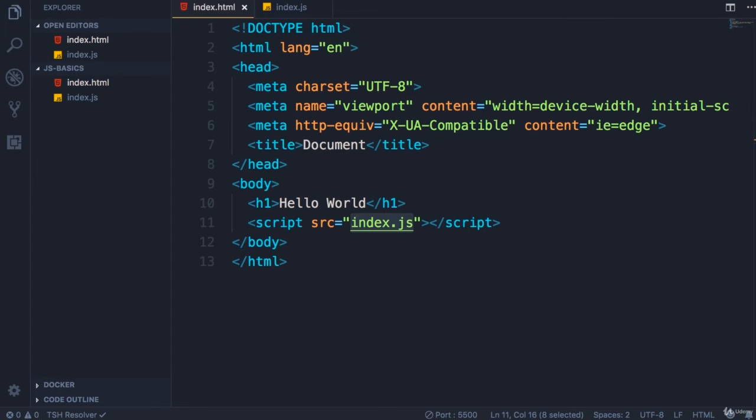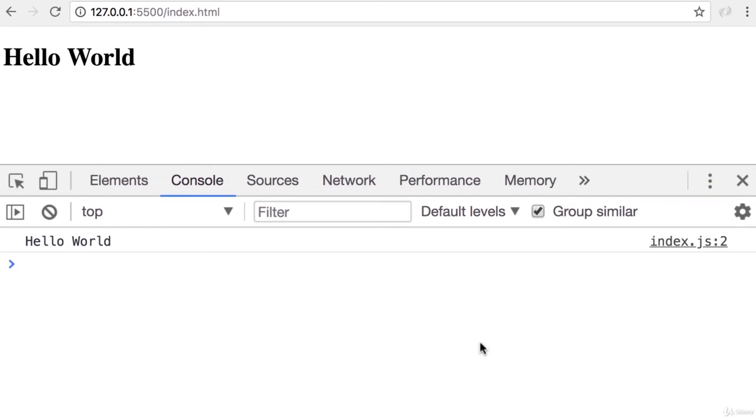Save the changes, back in the browser. You can still see the hello world message, and that confirms that our code is still working. In the next lecture, we're going to execute this code in Node.